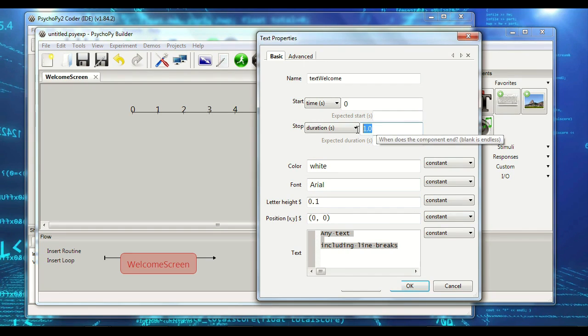Obviously we want the welcome text to hang on for a while, so we're actually going to delete this and leave this area blank. By leaving it blank, as you'll see here, blank is endless. So PsychoPy has a lot of tips. If you hover over things that you don't understand, it will often try and give you a bit more information so you know what these things are. So this text object is not going to have a stop time. And we'll see how to deal with that because otherwise the experiment would just linger on that forever.